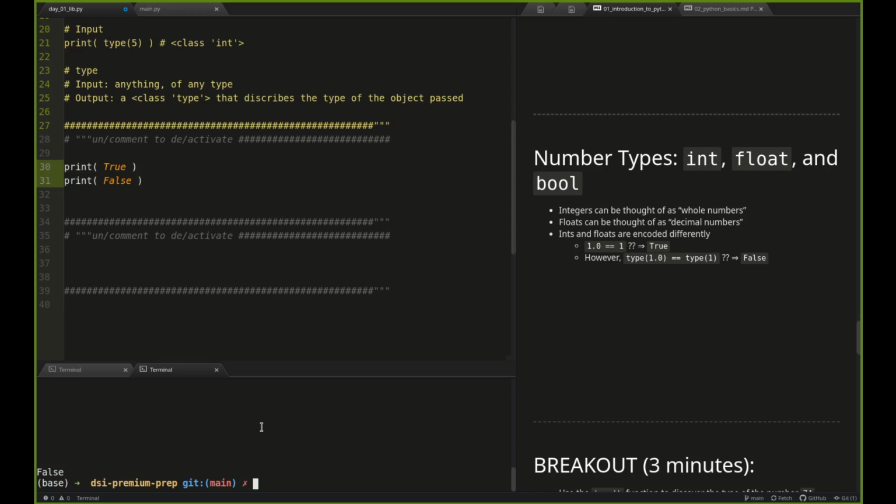Okay. Interpreter looks for non-existent variable. Cool. Yeah. All right. Good. Let's get back into the material. It's good to go. Okay. Cool.